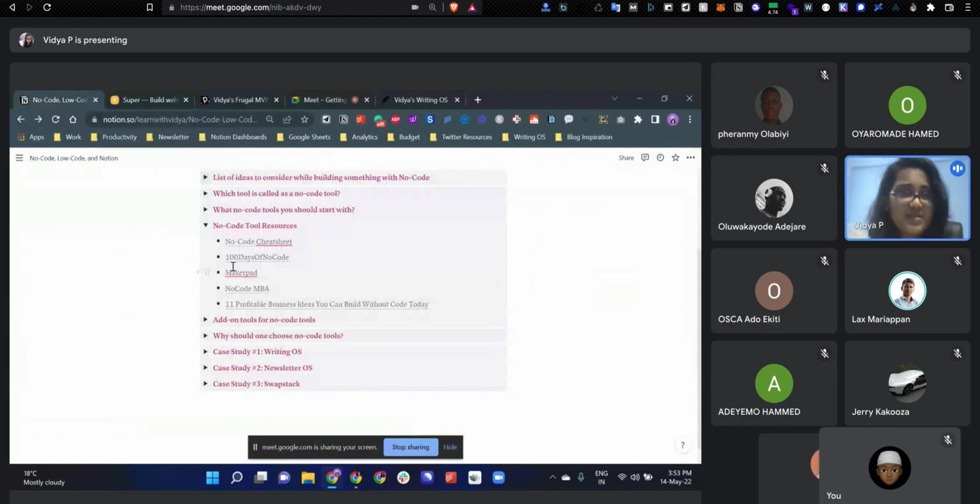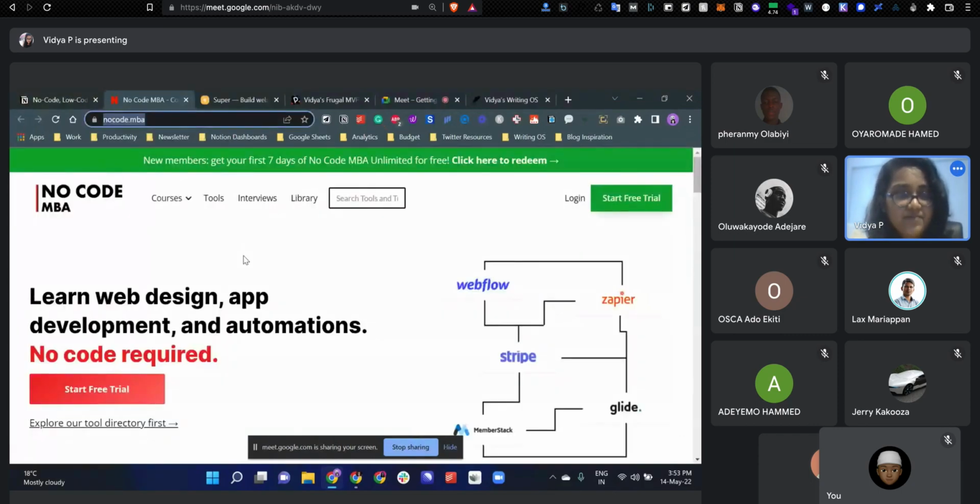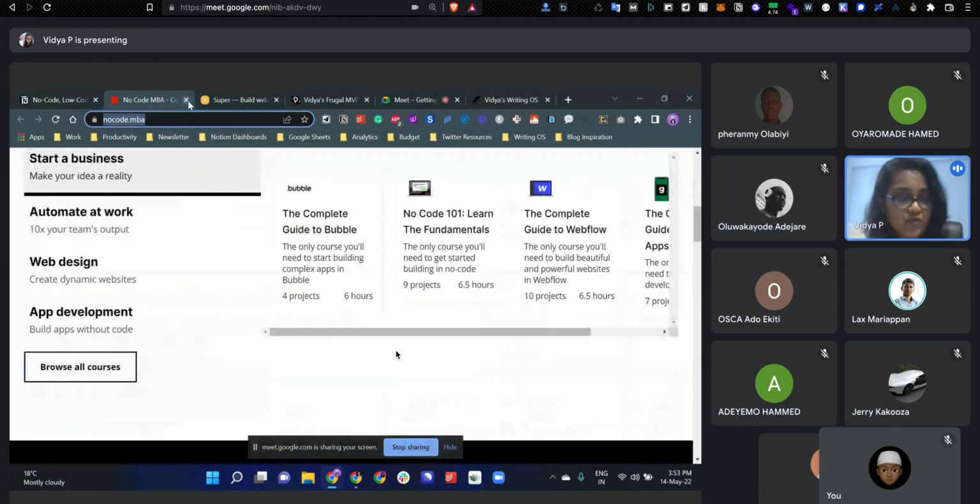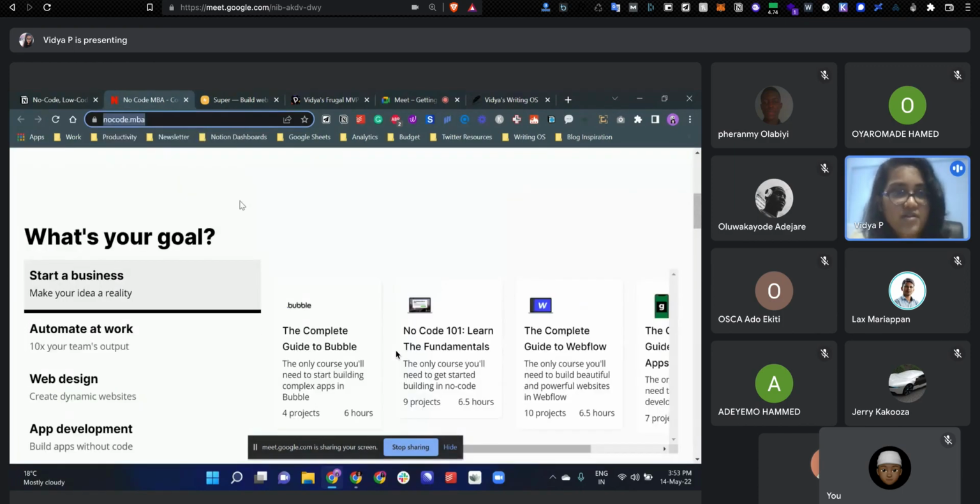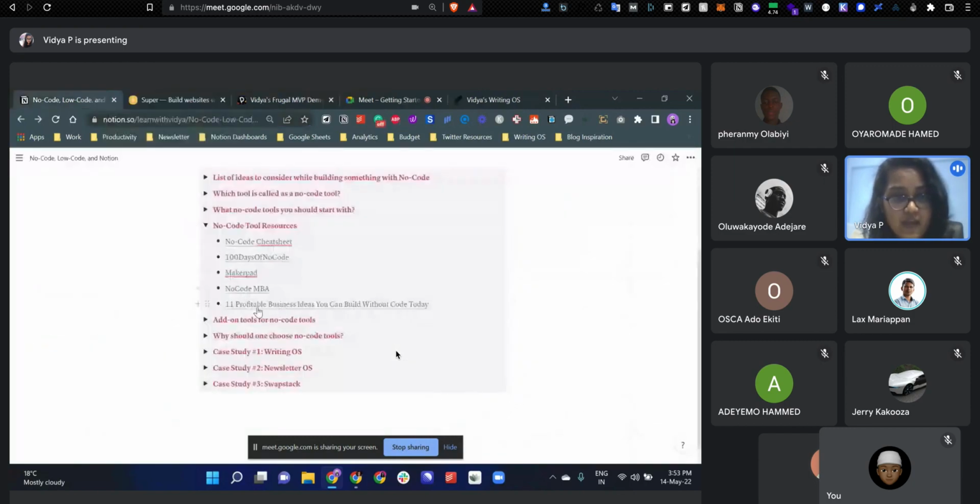And yeah, No Code MBA, I use this. This is one of the websites created by one of the Swapstack users. It has case studies on how you can earn money through a no-code tool, what you can build with a no-code tool, I mean, what websites are profitable using no-code tools. So there are a lot of case studies you can go through later, but this is one of the best resources for case studies and what people are doing with no-code tools and how they are earning through no-code tools.